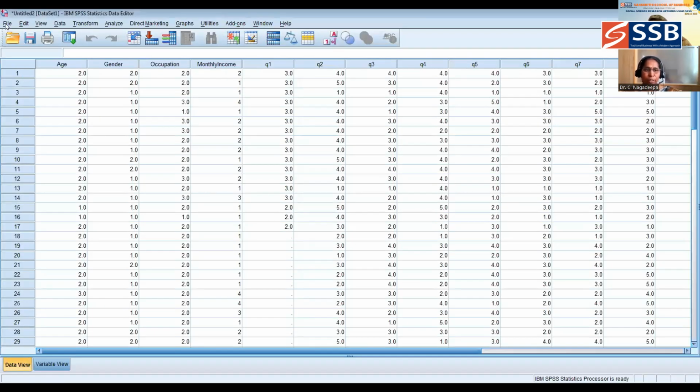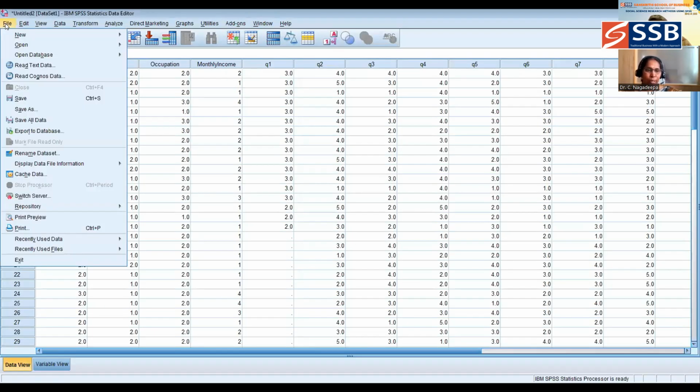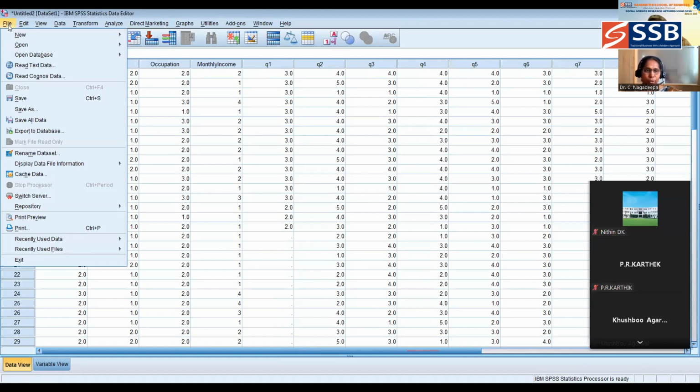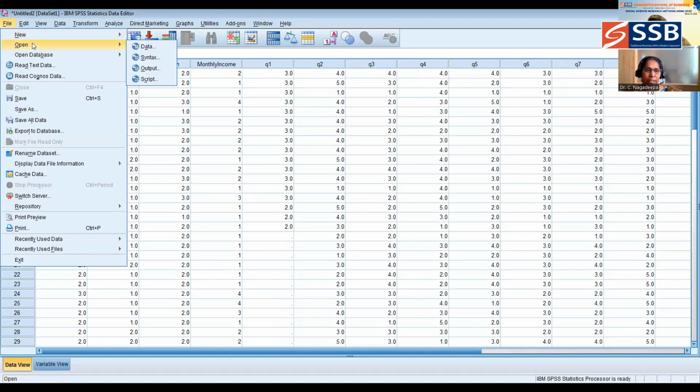Okay, this one I have already imported, so I'm just going to close it. I will start a new one. So you can see here, you can go to File, and here you can open Data.